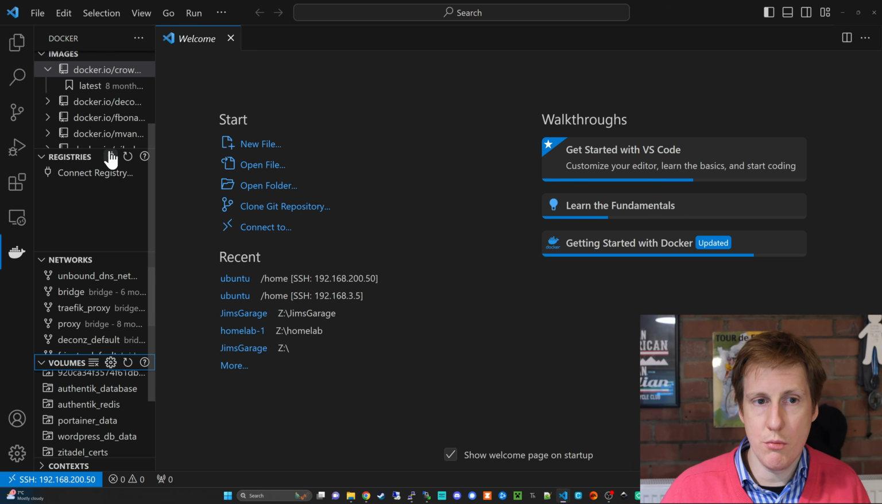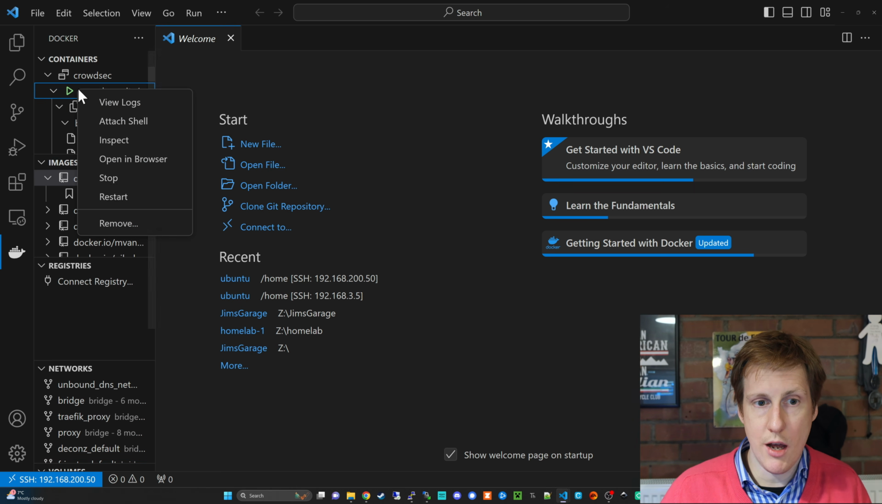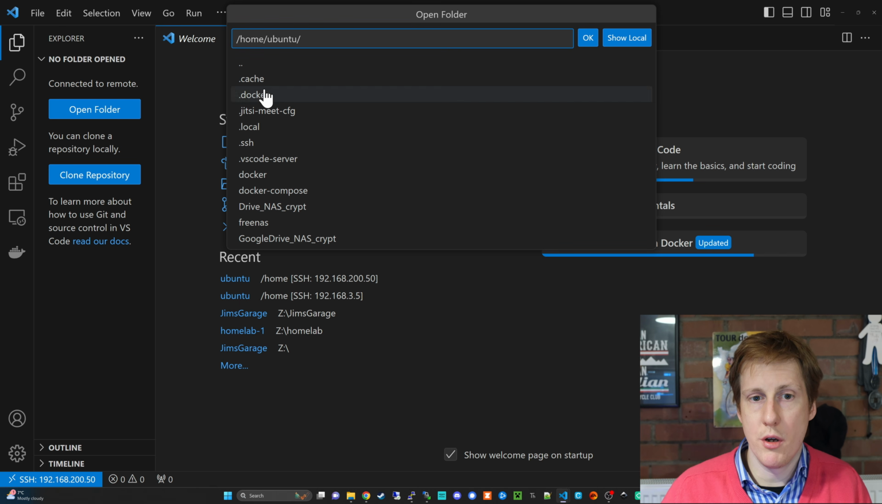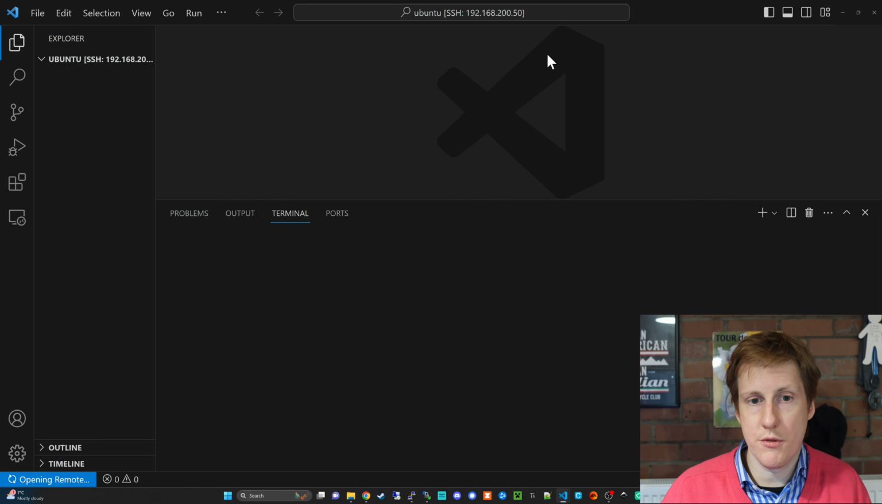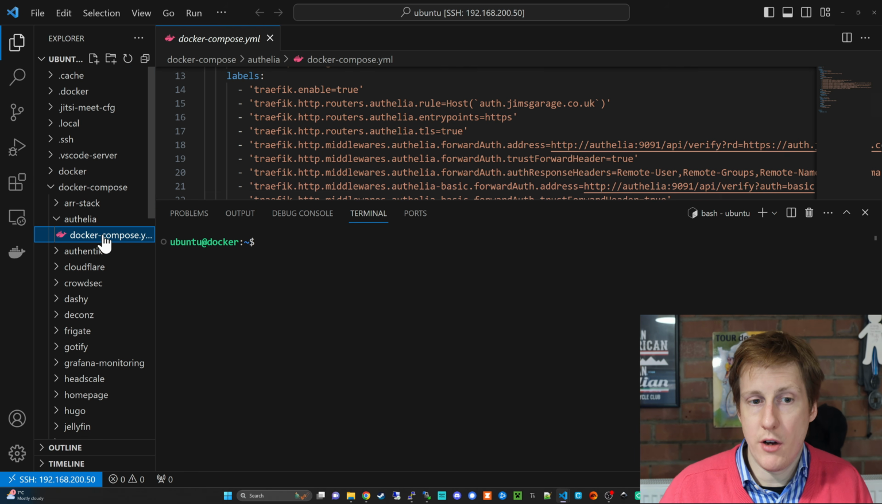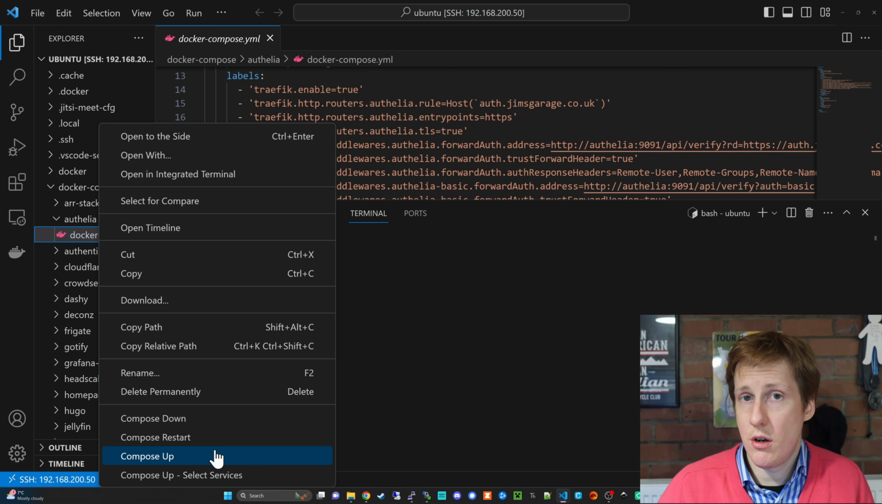And you can also do pretty cool things. So for example, you can go to your containers and you can actually shut them down. So you can right click them, you can stop them, you can restart, you can open it in the browser, all of that good stuff. And so if we actually go to the Explorer and we open, say, one of our Docker Compose files, we could actually look at something like this Docker Compose file here for Authelia, and we could right click and then you can do compose up to actually start this container.